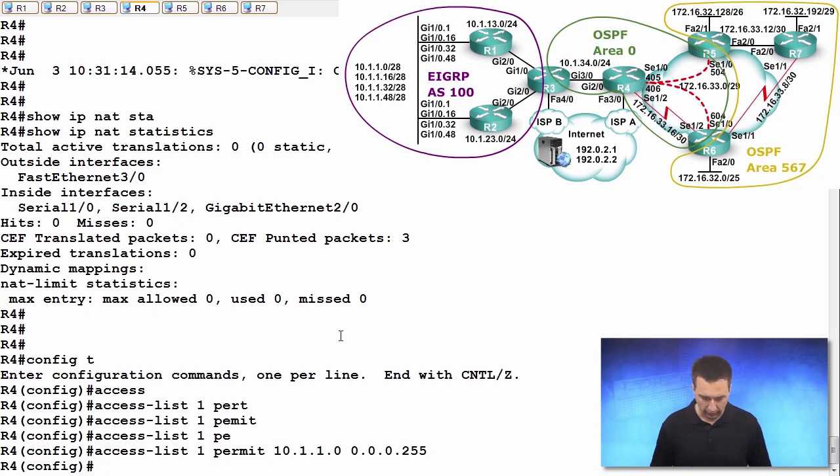In addition to that, we're going to create another access control list for all of the addresses in the 172.16.32.0 through 172.16.32.255 range. So this will take care of all of those end stations we have off of R5, R6, and R7.